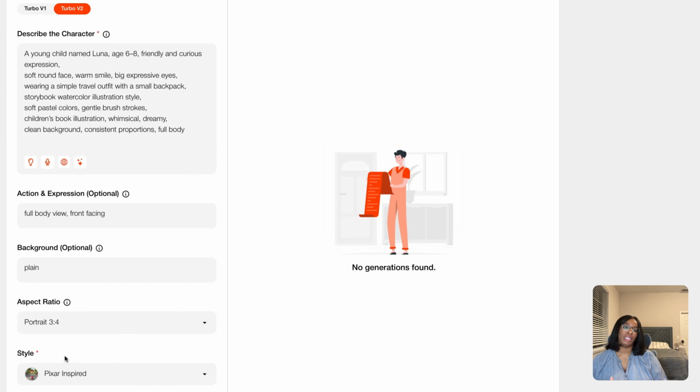For KDP, you have different size books that you can make, but the most popular is the 8x5 and the 6x9 books that you can create. So if you do choose that template, that sizing, then your images should be formatted in a 3x4 ratio.